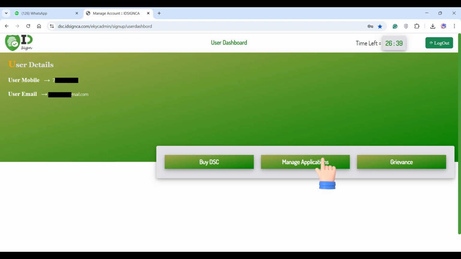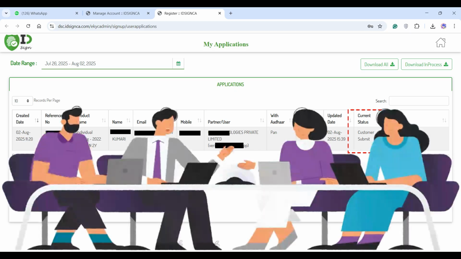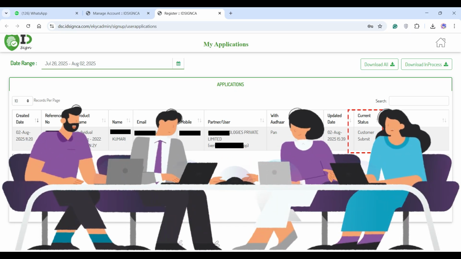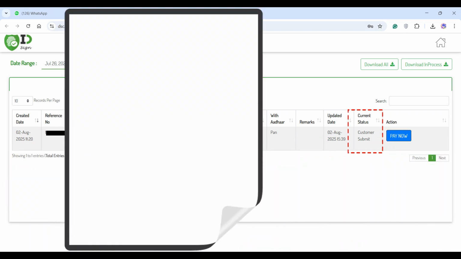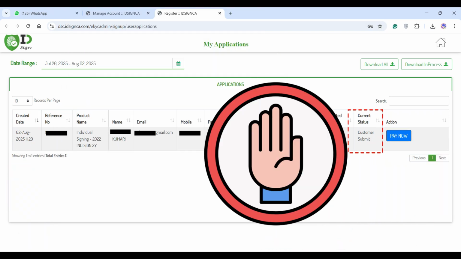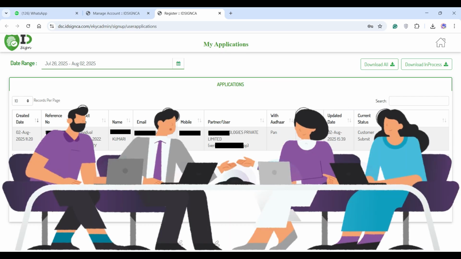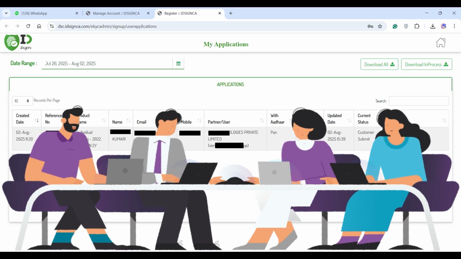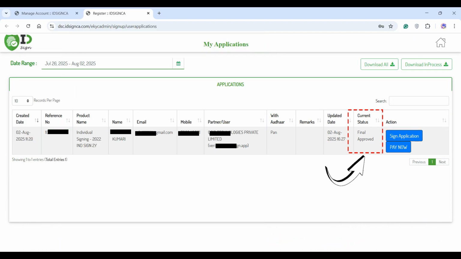Click on Manage Applications. Check the current status. Wait a few minutes while the backend verification team reviews your application. If everything is correct, they will approve it. If there is an issue, they will raise an objection and mention the required changes. Make the corrections and resubmit for approval. After a few minutes, once your application is approved, the status will change to Final Approved.